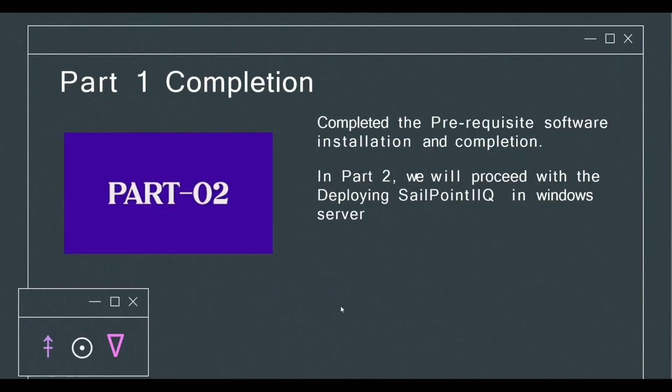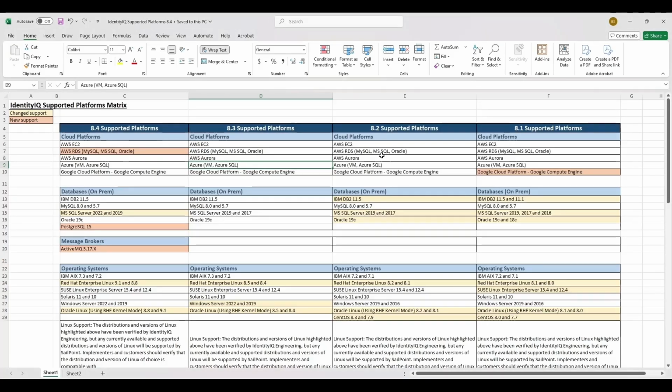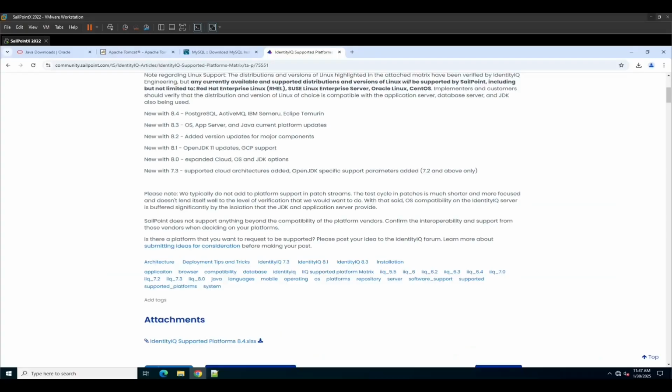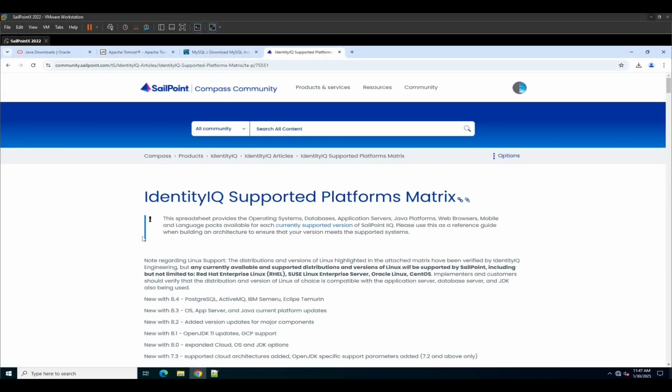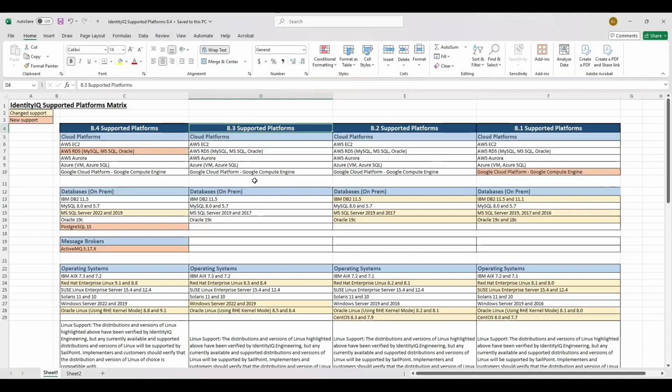All right, let's deep dive into the software platforms that are recommended by SailPoint. SailPoint provides the IdentityIQ supported platforms matrix, which we can download to check the version compatibility for a specific version of SailPoint. For example, in this tutorial, I'll be installing IdentityIQ 8.3 GA version on the Windows 2022 server using Java 11 and MySQL Server. So let's check the database.